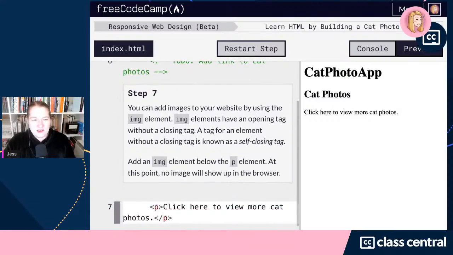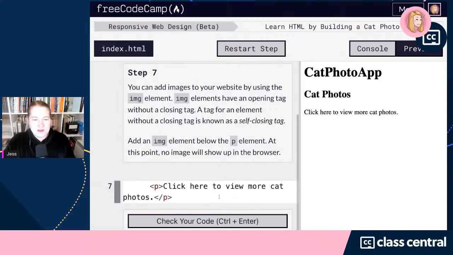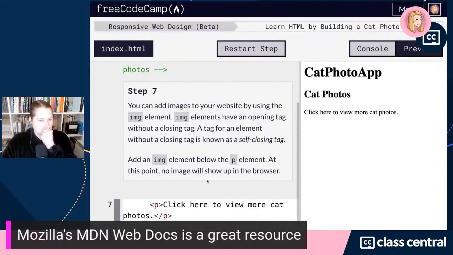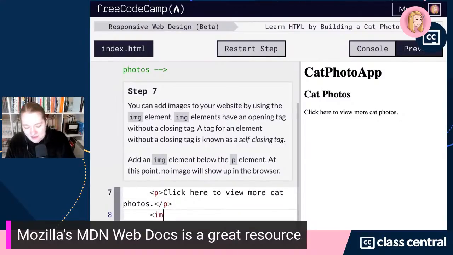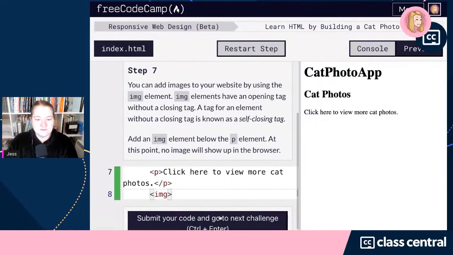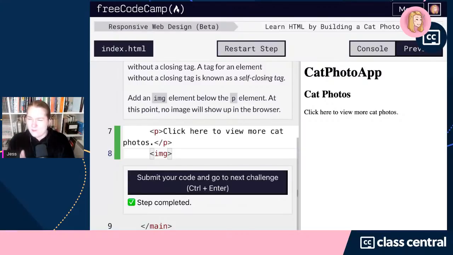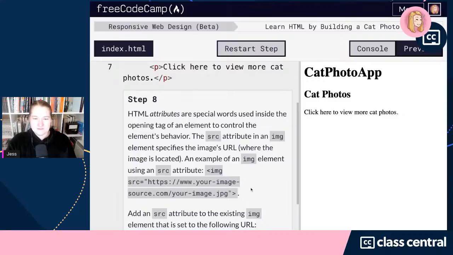So we're going to come down and we're going to add an image element below the P element. All we're going to do is create an image tag. And this isn't the best one, is it? Some of you who know some HTML are like, Jess, that image tag's not going to work. And I said, no, I know it's not going to work. It's okay. But this is just to show us that the image tag is self-closing. We don't have to do anything else. We do have to do other stuff to the image tag to make it a real image, but we don't have to do anything else to close it.